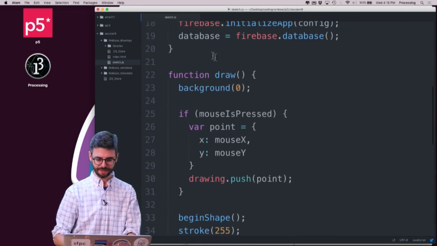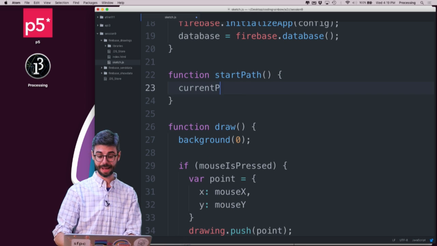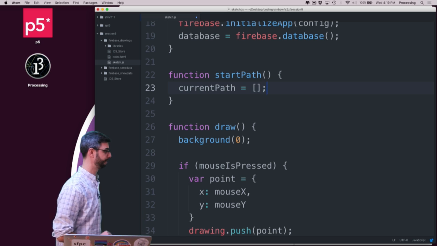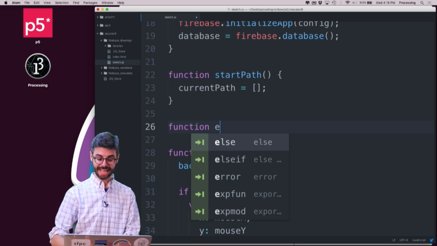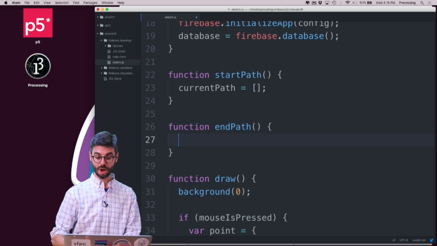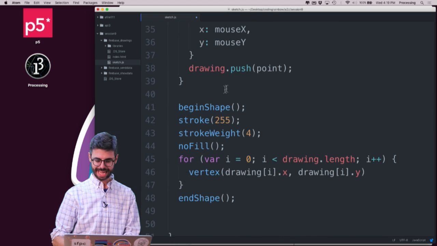So now I need a function, startPath. And what I'm going to do there is I'm going to say currentPath equals an array. What I want to do now is endPath. I want that current path to get added to the drawing.